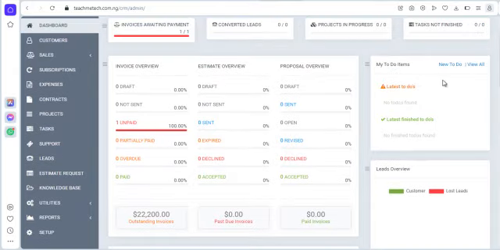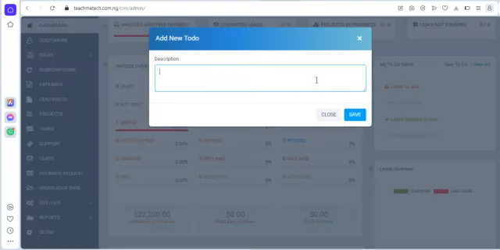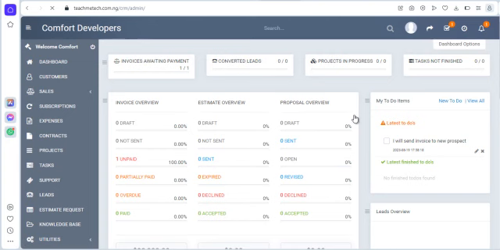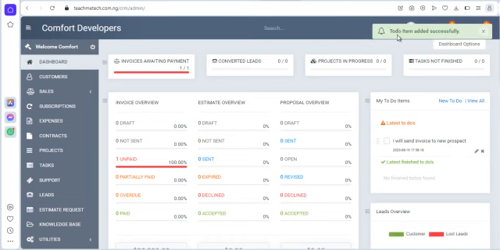My to-do item as the admin. You can add new to-do. Okay, I will send invoice to new prospect. All right, you can click on save. This will be saved, and you can see your to-do list here. The one you have trashed, you can always delete them off. To-do list item added successfully.